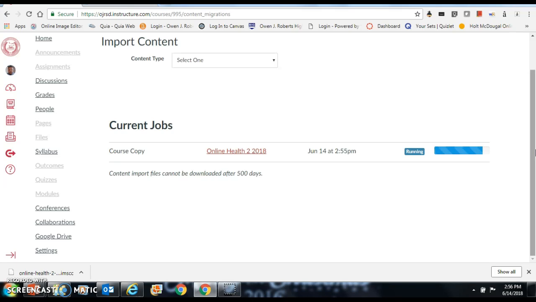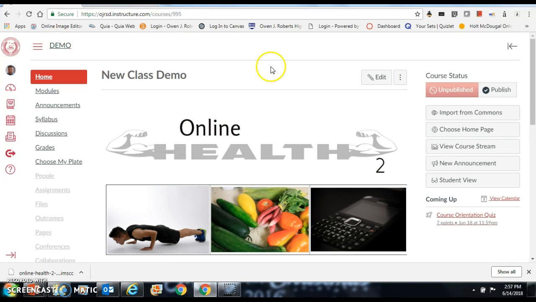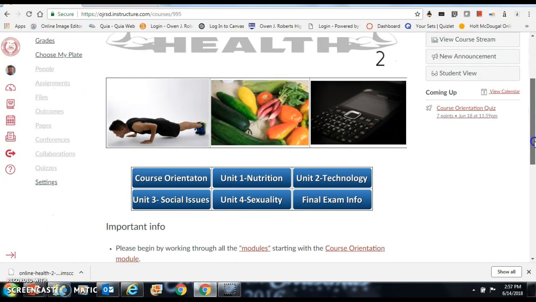Now, depending on the size of the files, this may take longer than usual. So be patient. If there is an issue, generally they'll pop up with a red issue button, and if you click it, it'll give you what went wrong. Here we see that it's completed, and so if I select Home, I should see my Online Health 2 page pop up, indicating that, in fact, everything has transferred over.